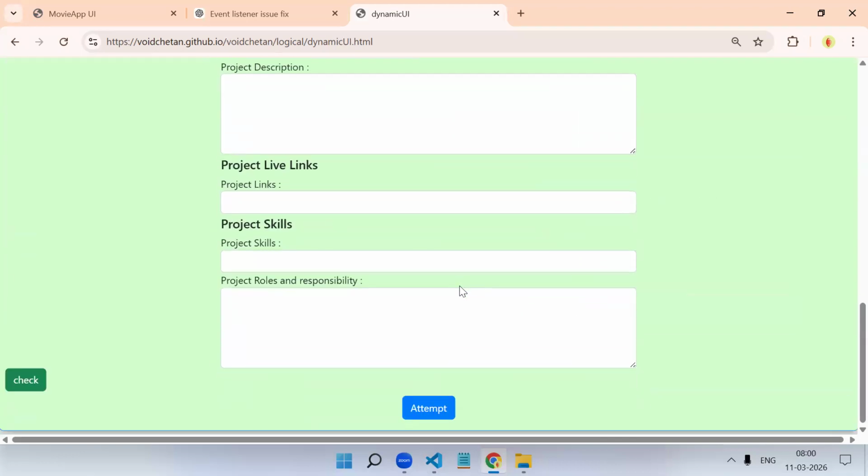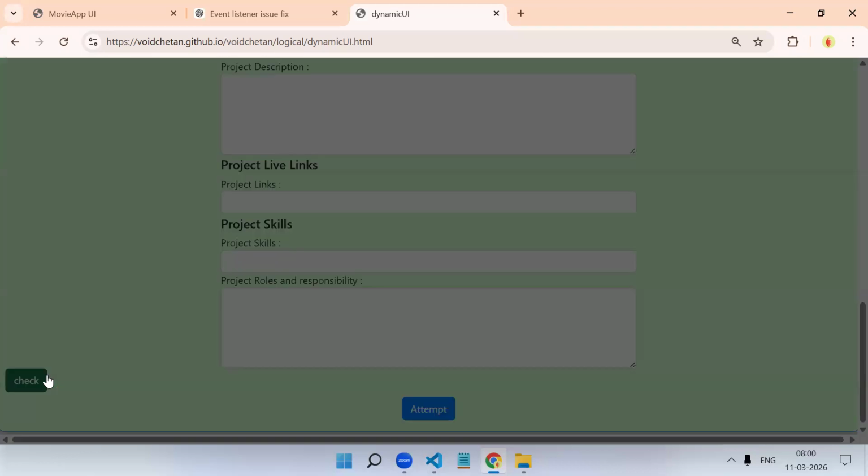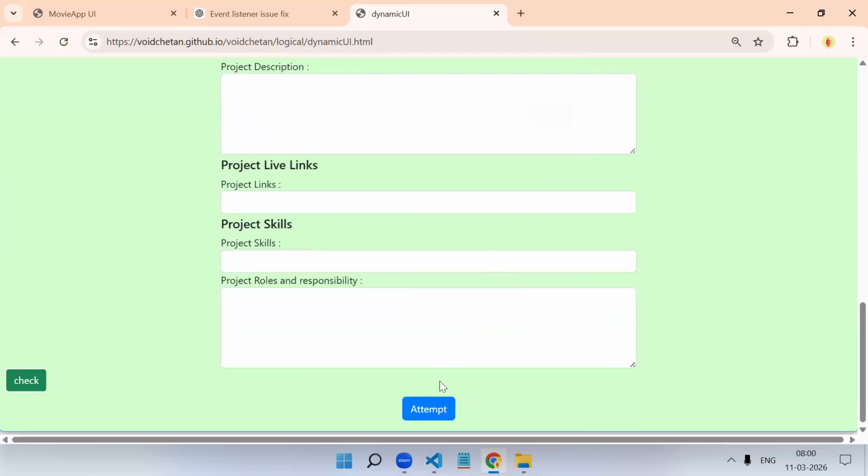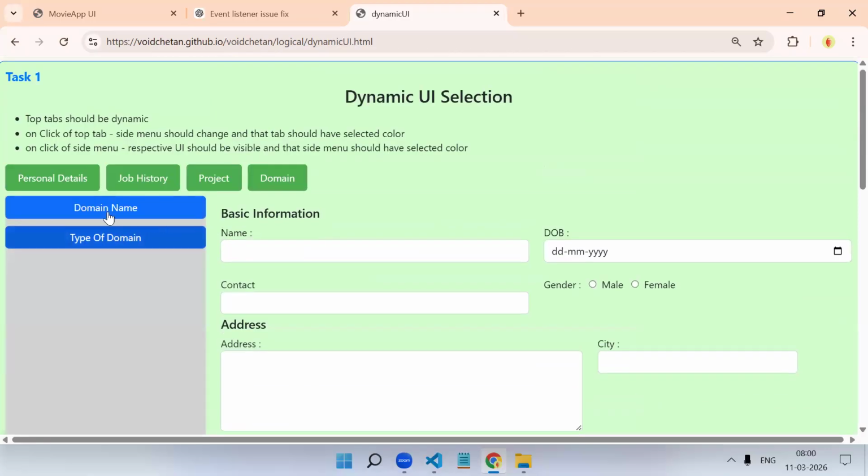I didn't do the code. Let's check if I did the code or not. No, hide and show I didn't do. So for every tab, company detail, you will have a small form. Experience, you will have a small form. Description, you will have a small form. Live link, you will have a small form. Skill, you will have a small form over here.